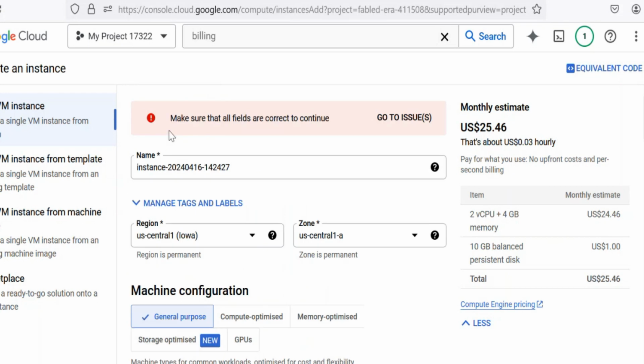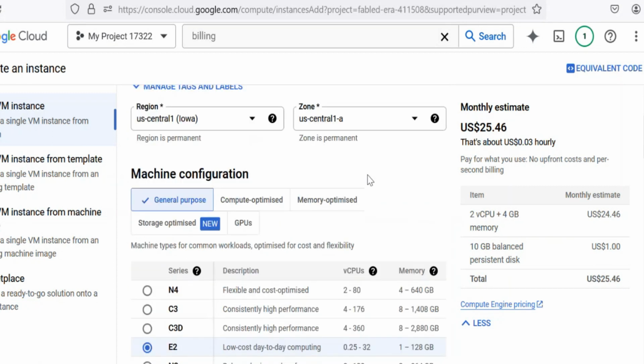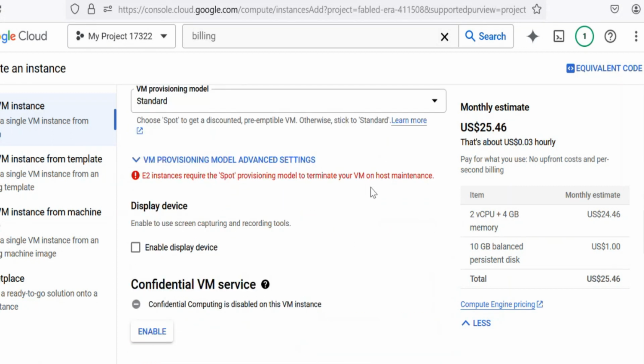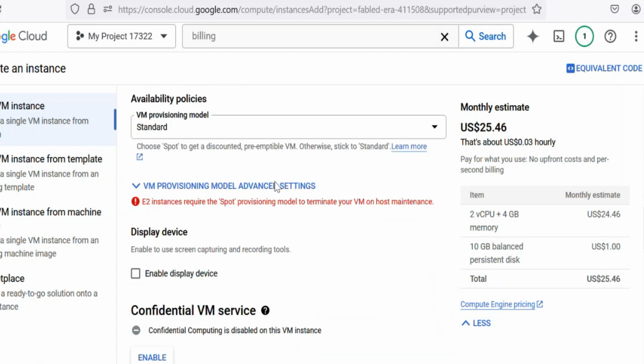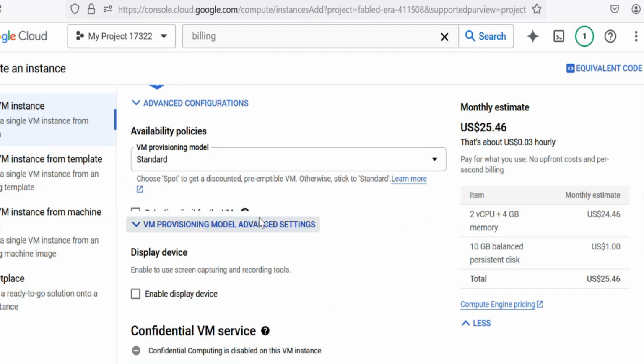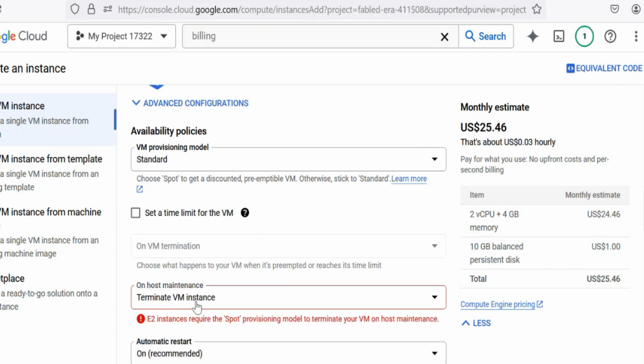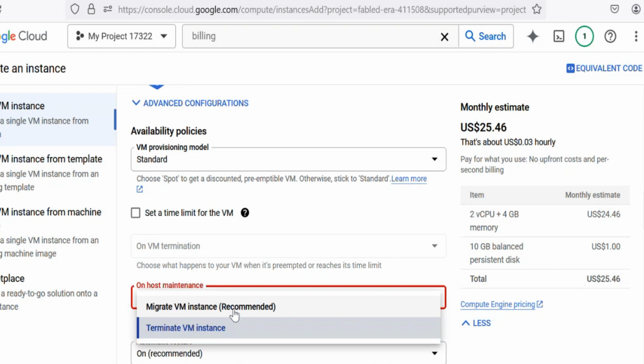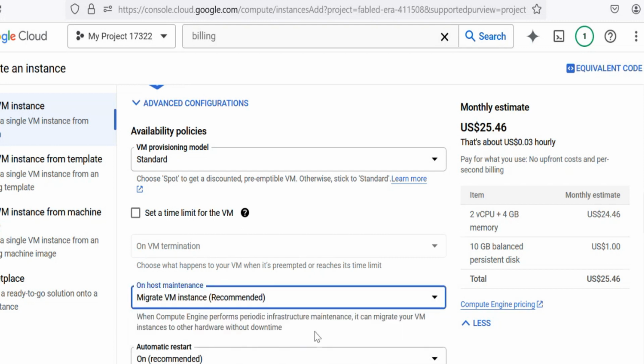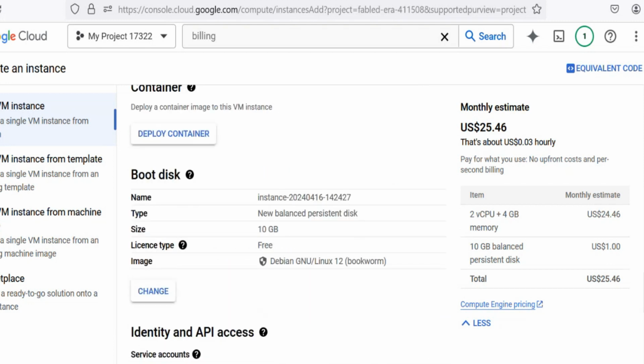So it is saying that make sure all the fields are correct to continue. All the fields are correct only. And now here is saying anything else that I have to do. It is saying terminate virtual instance, migrate recommended. Okay, you can go with that. Click create.